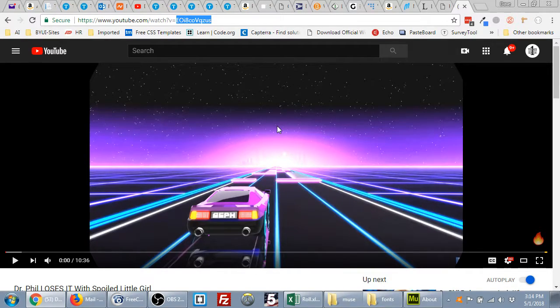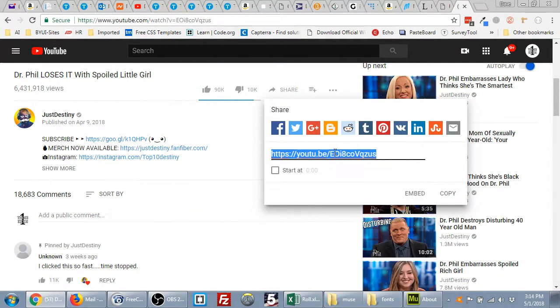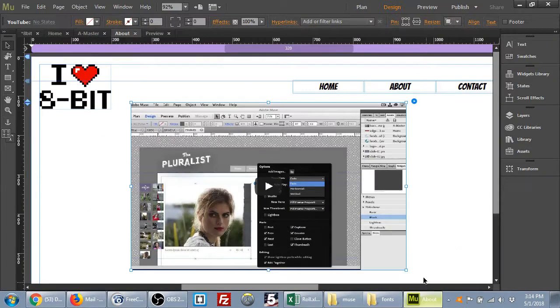You just get it up here. It's the thing that equals. The v equals, that's the ID. I could also say share, and it's that as well, that little funky number thing at the end there. It forces you to grab the whole thing, which I don't want. I just want this thing right here. So I can copy that.